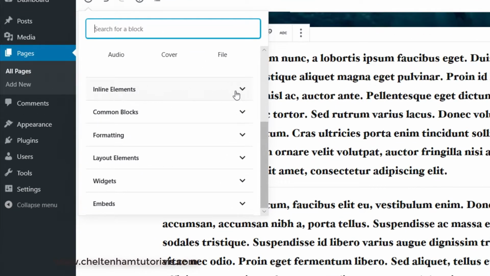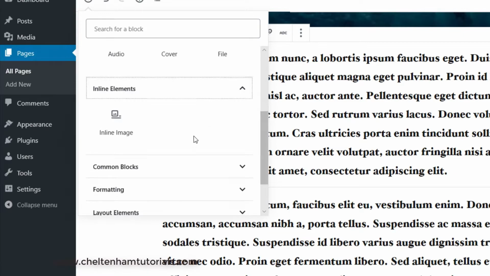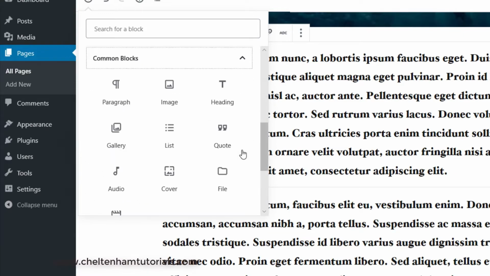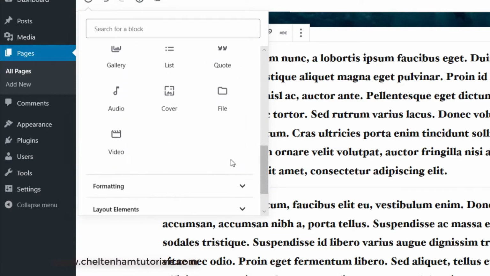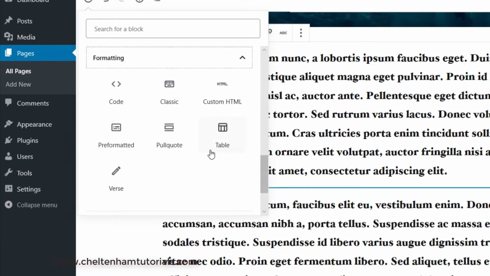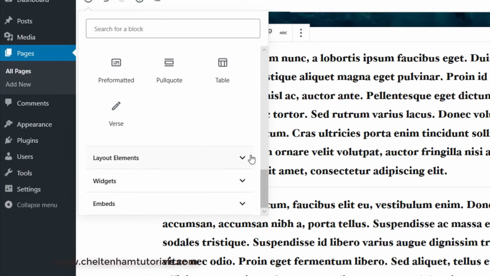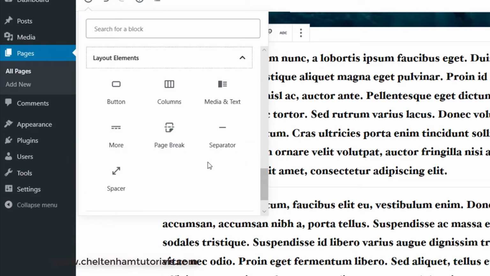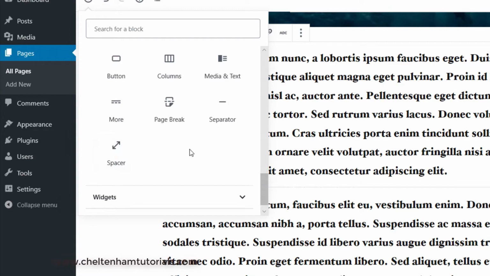There's inline elements, there's common blocks here, which are the commonly used ones. We've got formatting. So for instance, you can insert something like a table or some custom HTML. If we come down here, you've got layout blocks. So you can have multiple columns, for instance, or you can insert a button. You can insert a page break. There's all sorts of things, maybe a spacer.